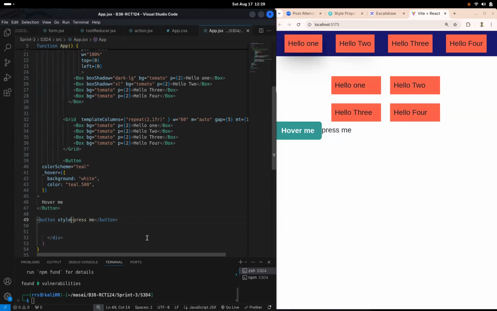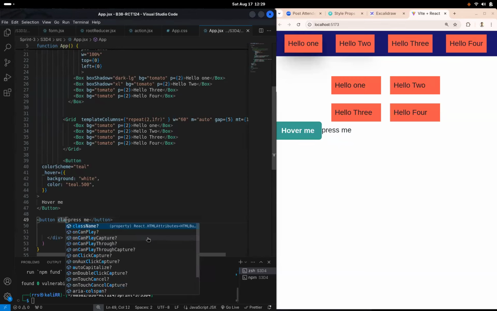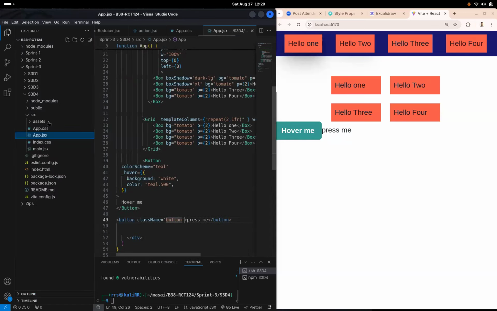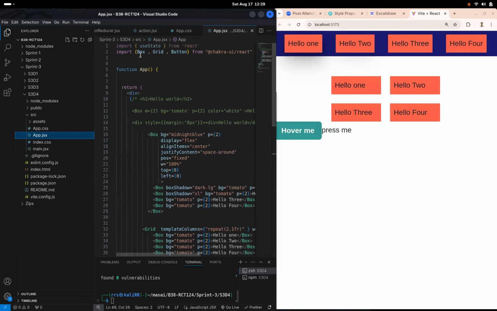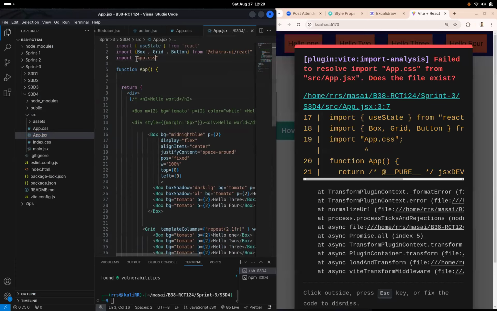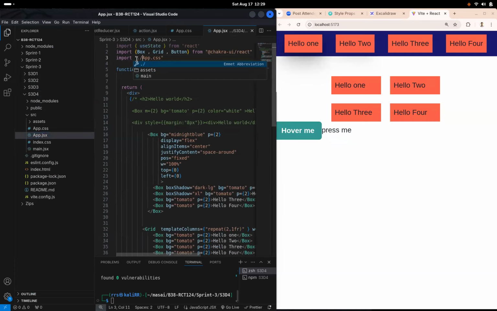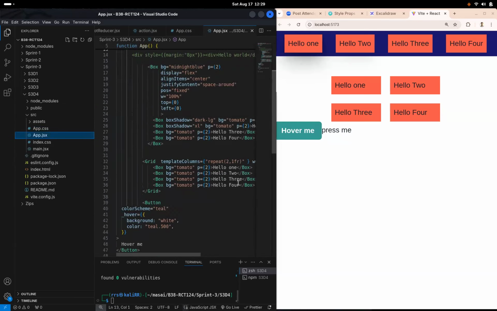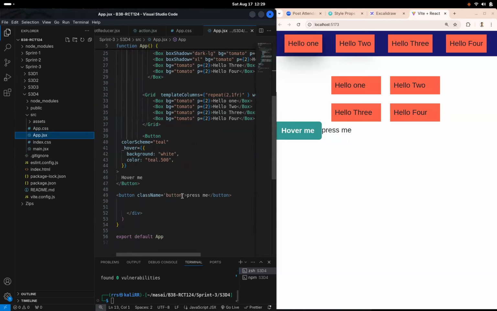Okay. So if I give it a class name, button, and then if I go and write it in app.css, that will work, right? That should work. App.css. All right. Dot slash assets and main. I want app.css, and going into app.css, app.jsx is over here. We'll pick the button.